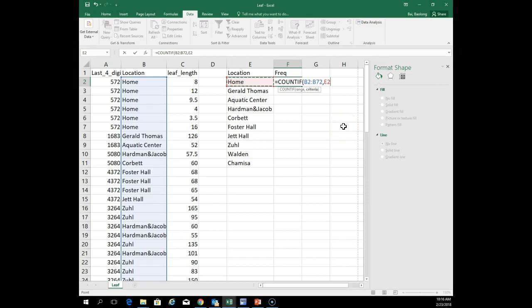Okay. And then the COUNTIF function is complete. We end the parentheses and hit enter on the keyboard. That will give us the number of homes in that variable. Okay, so that's 6.